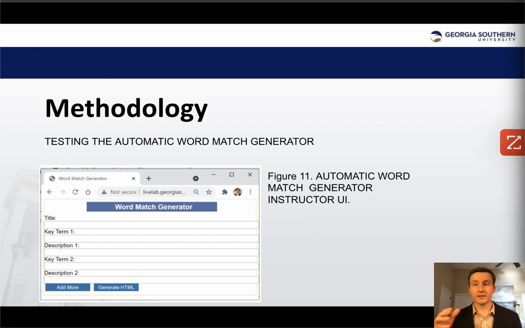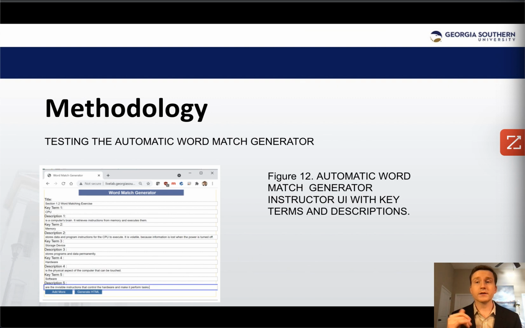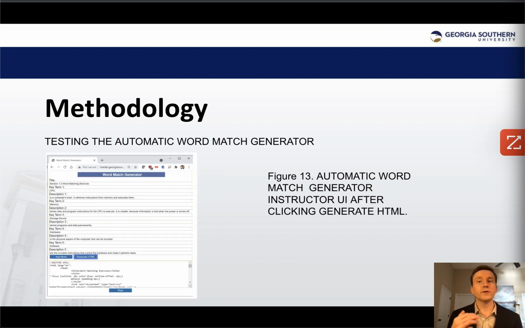Figure 11 shows the user interface that would be presented to an instructor. Figure 12 shows the user interface after it has been pre-populated with key terms and descriptions. Figure 13 shows the instructor's interface after the static HTML has been generated.